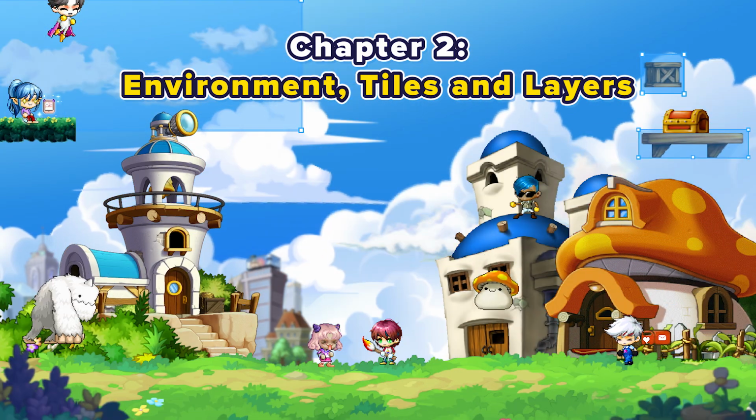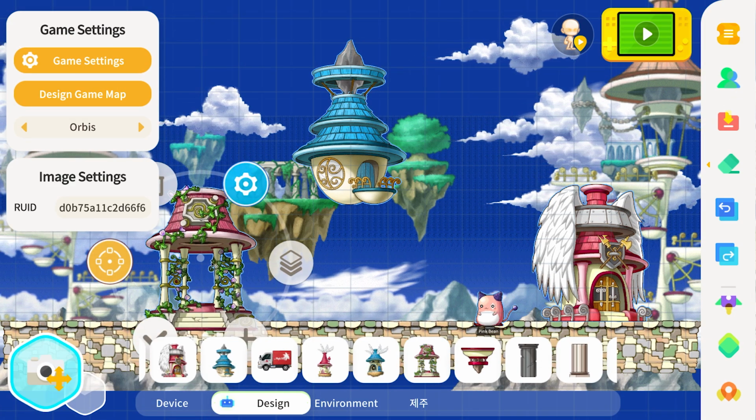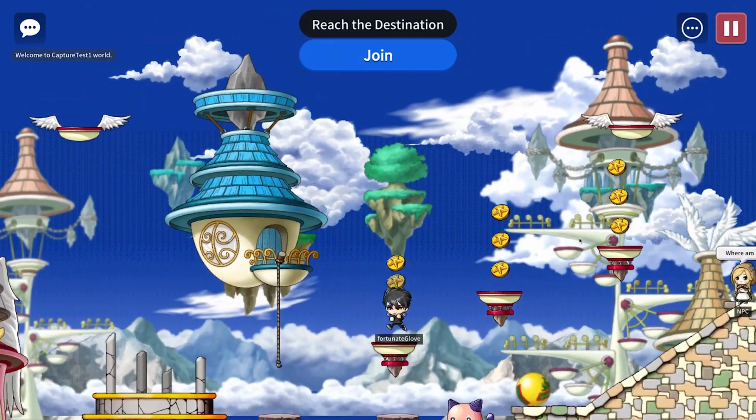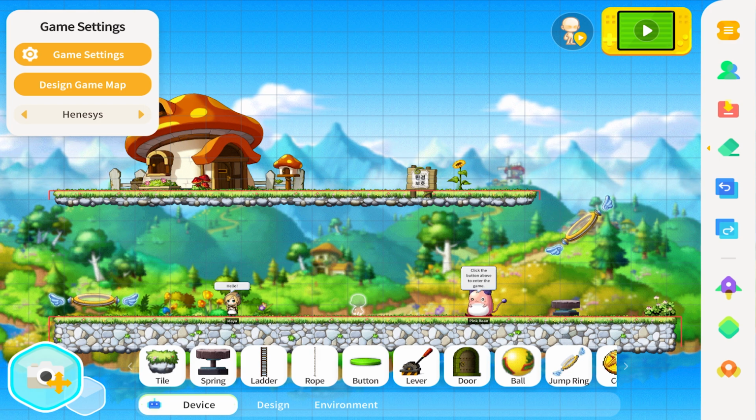Welcome back. Last session, we took a brief tour of MapleStory World's design mode. Today, we'll dive deeper into design mode creative tools and learn a bit more about using MapleStory assets to start creating our environment. Let's begin by changing our world's theme to something more interesting.